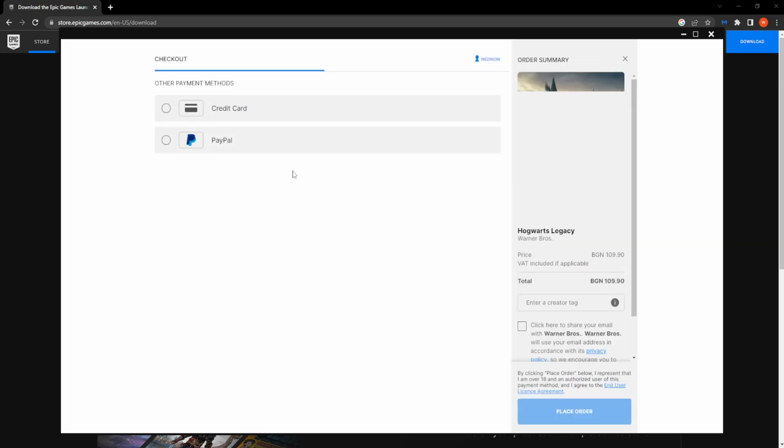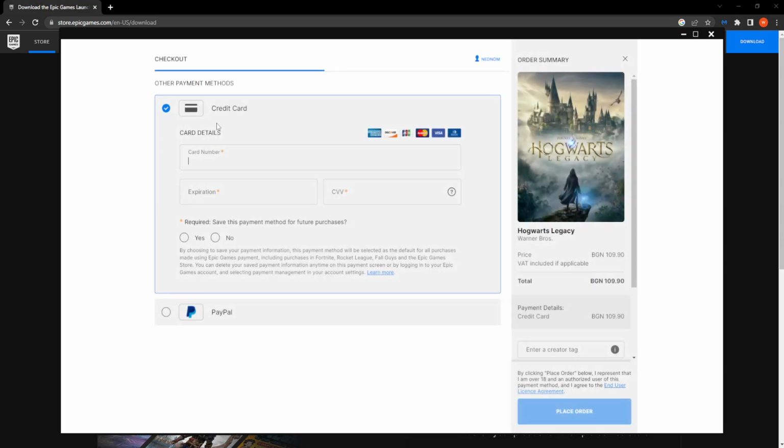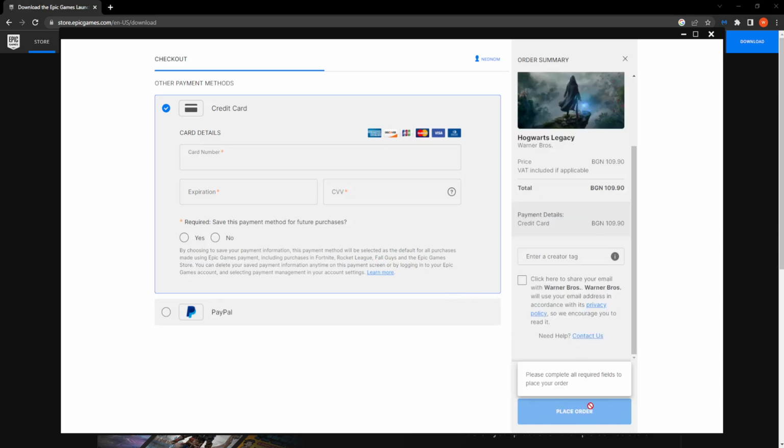It will ask you whether you want to pay with credit card or PayPal. So I've just selected credit card, and here is where you write your credit card information. So after that, all you need to do is click on place order, and this will automatically download it for you. You will receive a confirmation that you have bought this game successfully, and then all you need to do is install the game itself.